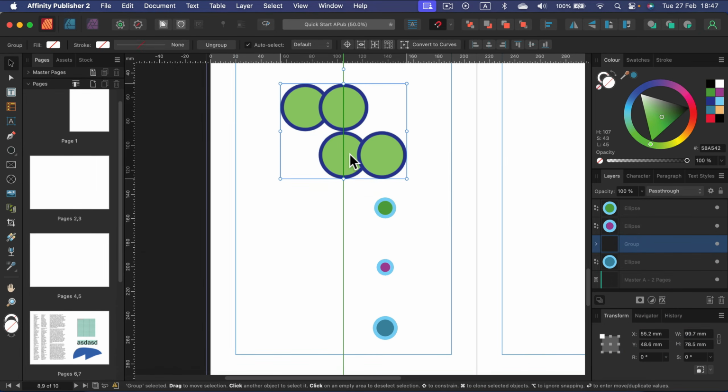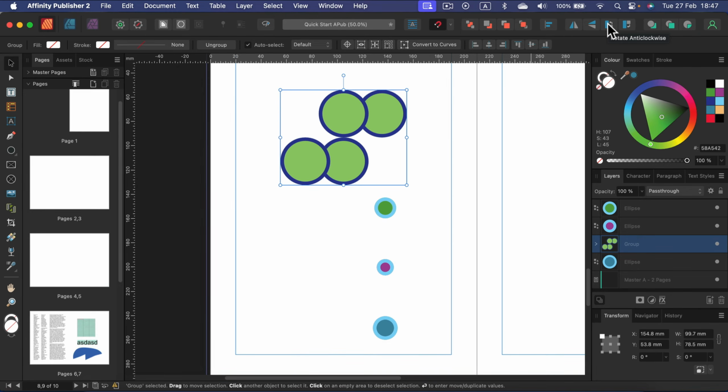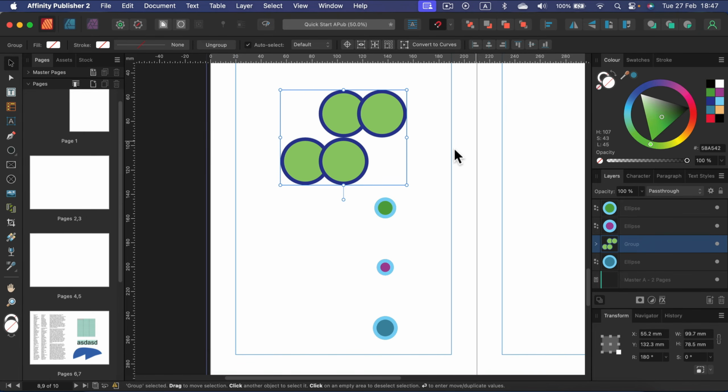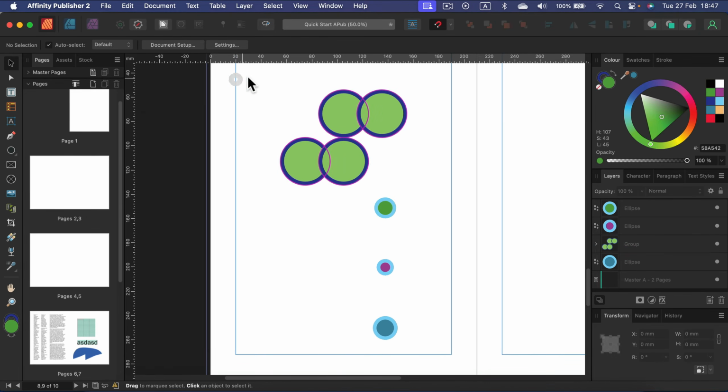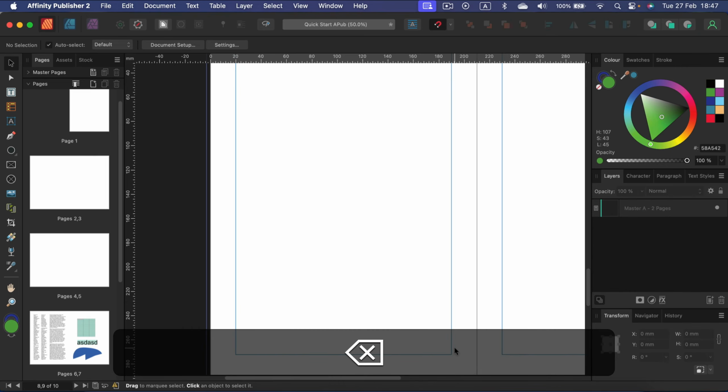All right, now let's try to flip it horizontally, vertically. You can also rotate that anti-clockwise 90 degrees and clockwise as well. All right, we covered all of the important features in the top panel as well. Let's move to the right side.